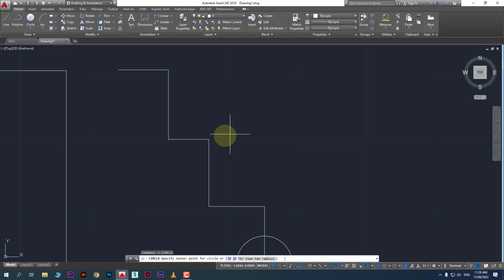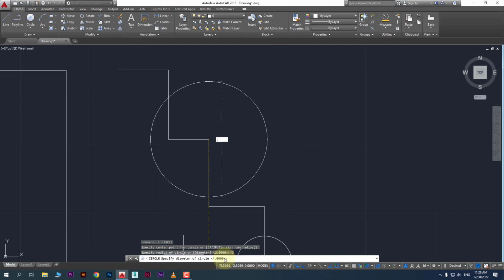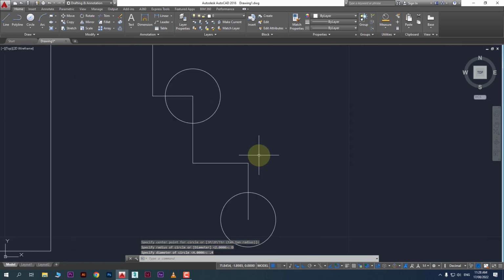So C for circle, and here it is asking you to specify radius of the circle. I don't want to put radius, I want diameter. So you can click on the diameter option on the command line, or you can also press D. Now here I will enter 0.4 like this. Now both circles are equal. His radius was 0.2 and his diameter is 0.4. Okay.